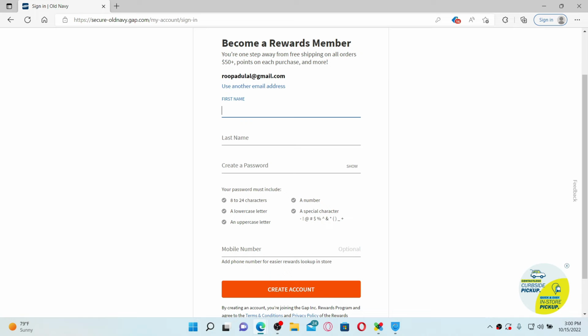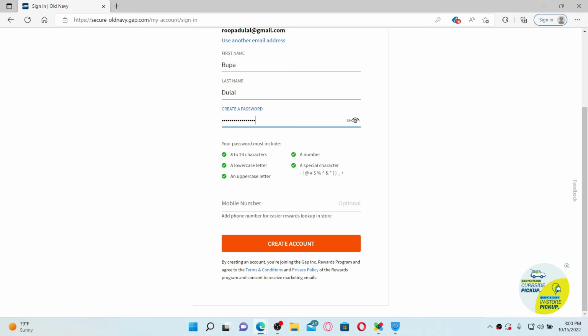In the first name text box, type in your first name. Head over to the next one and type in your last name. Create a password for your Old Navy account. Whenever you're creating a password, make sure that you include these characters displayed on the screen, and in the last text box you can also type in your mobile number. Since it's optional, you can skip the mobile number step as well.